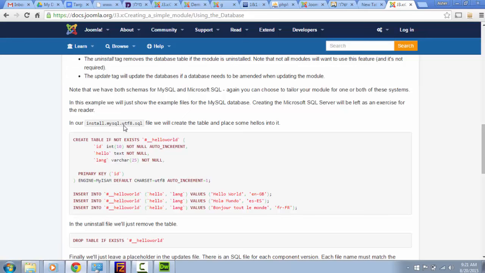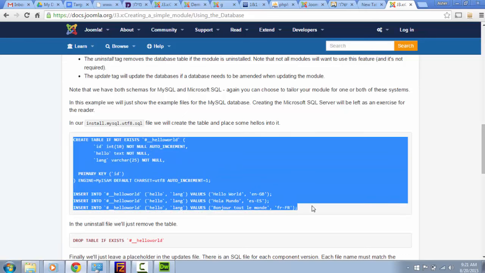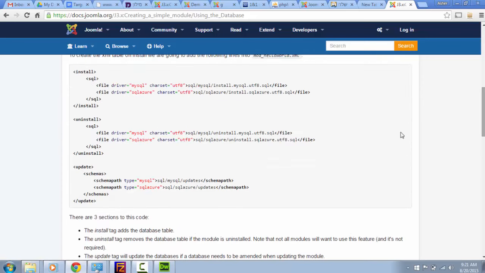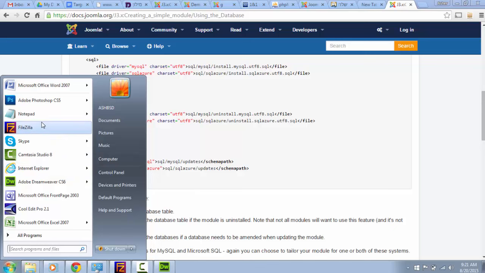Now we have to create the SQL files. These I'm going to do in Notepad. However, these, as you can see here, have to go in their specific directories. So you have to create an SQL directory or folder, and then a MySQL directory within that, and then place your file in that. So let's go ahead and start creating the file.